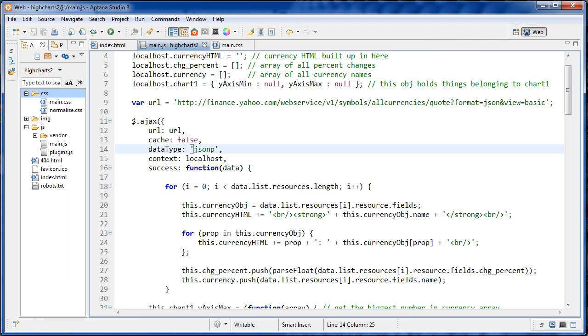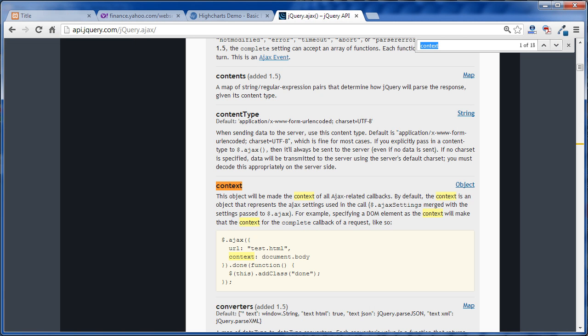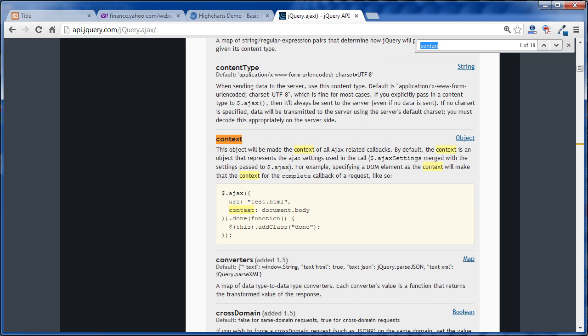So let's jump back to the code, and one really awesome thing about .ajax is it's got this context option. I actually opened up the page from jQuery, and I'll just read the important part. By default, the context is an object that represents the AJAX settings used in the call. So by default, if we use the this keyword inside our function callback, it's going to refer to the object literal that's holding all of those options, right?